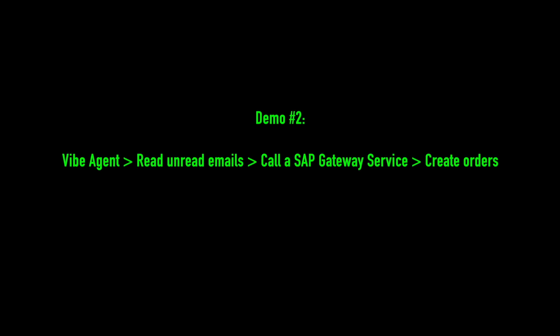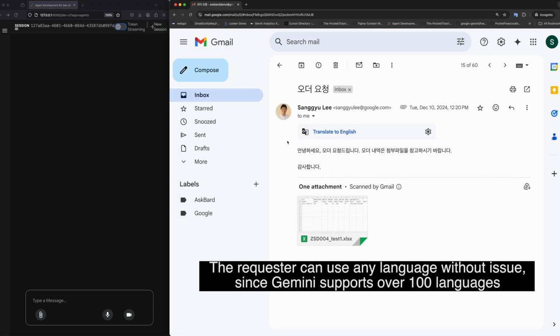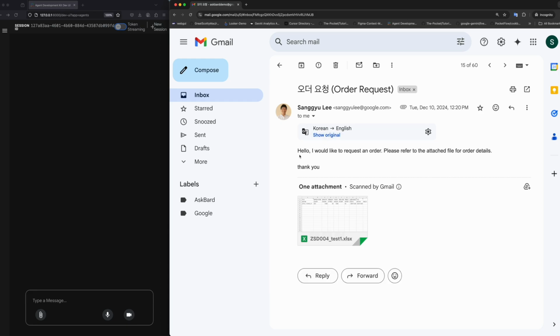Okay, let's move to demo number 2. This one's about processing orders from retail stores specifically. Right. So imagine an AI agent. Part of its job is reviewing unread emails. And the trigger here is it spots an order request from a store. Could be in the email body, could be in an attachment. And it's not just flagging it, right?